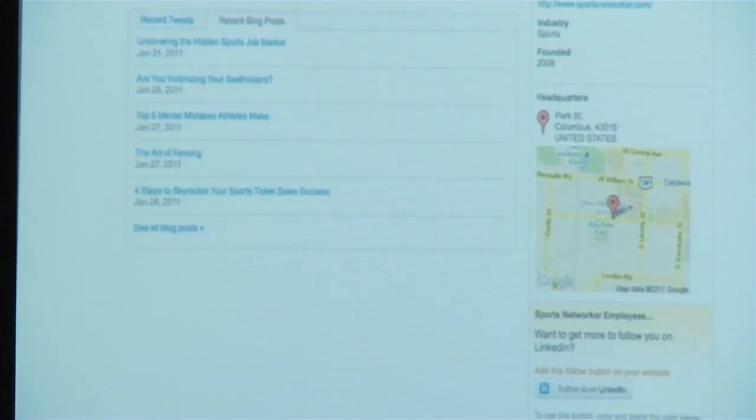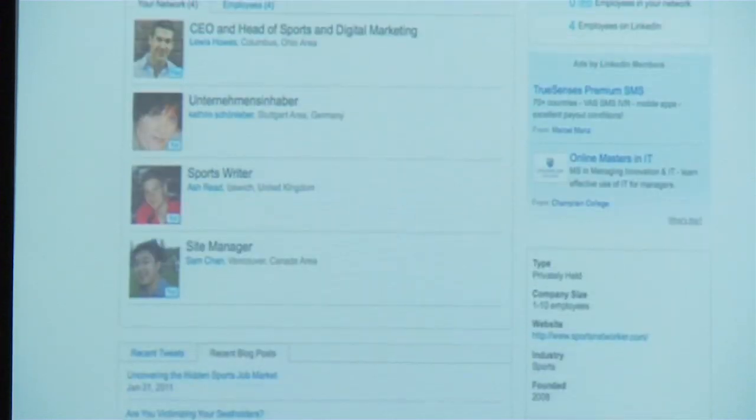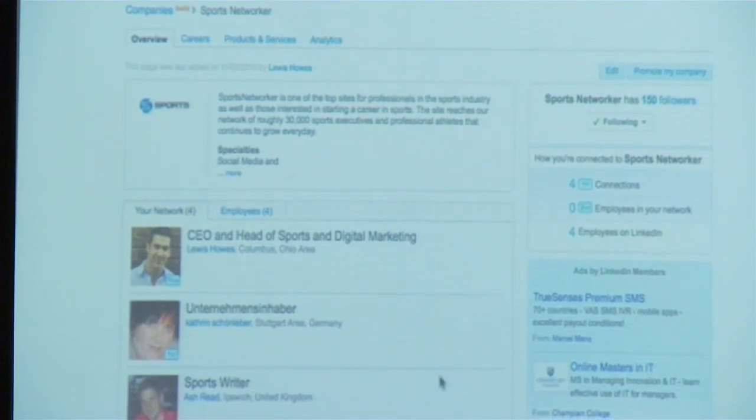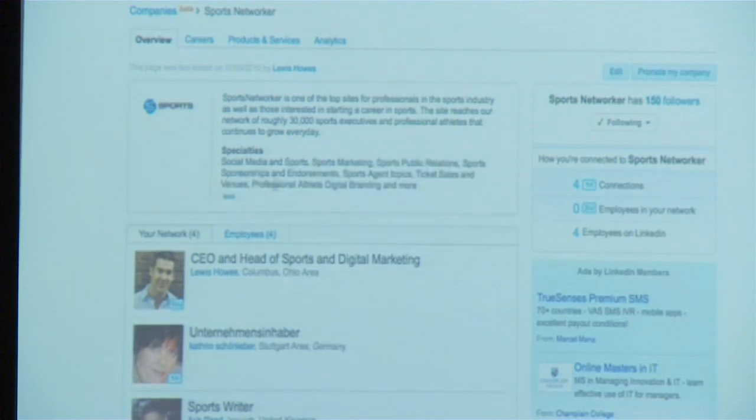You can add this button and tell people to follow us on LinkedIn. So by having this, you follow your company on LinkedIn. This would be this company page. You can see some of the employees you may have. You see I'm following this, and I've got 150 people following this as well. So I've got all these other people that are following this. I can promote my company. I can click here to see more. I can edit the page. I can click on careers.